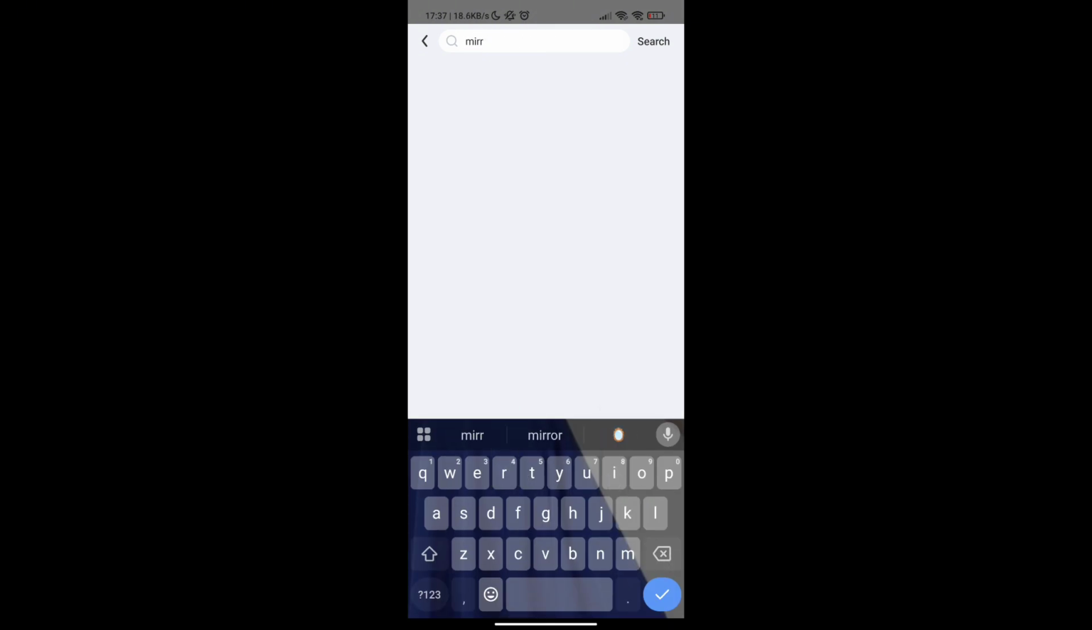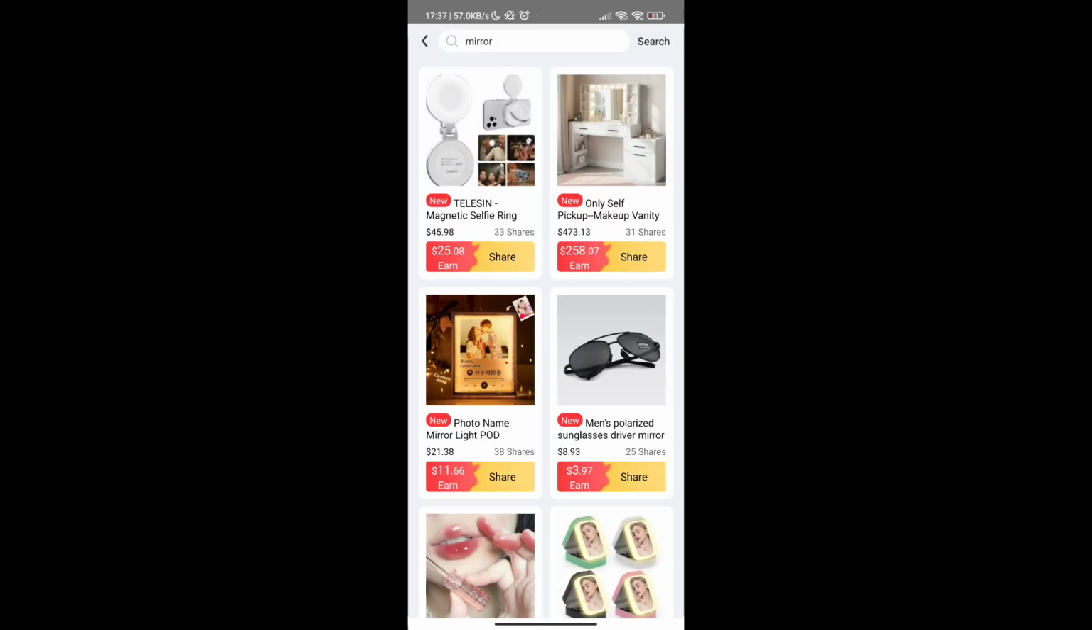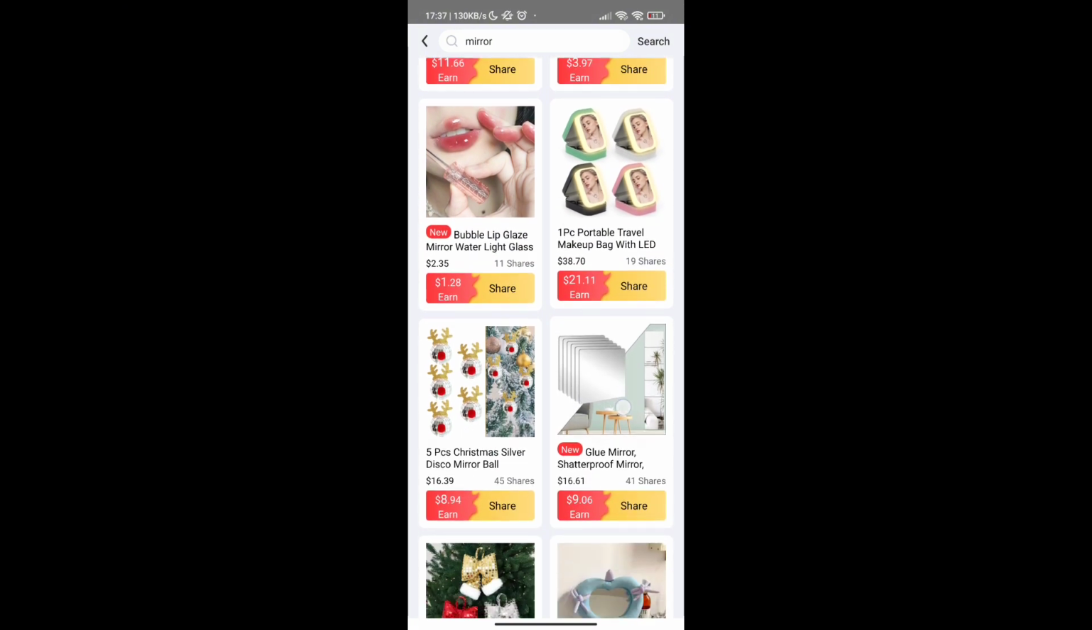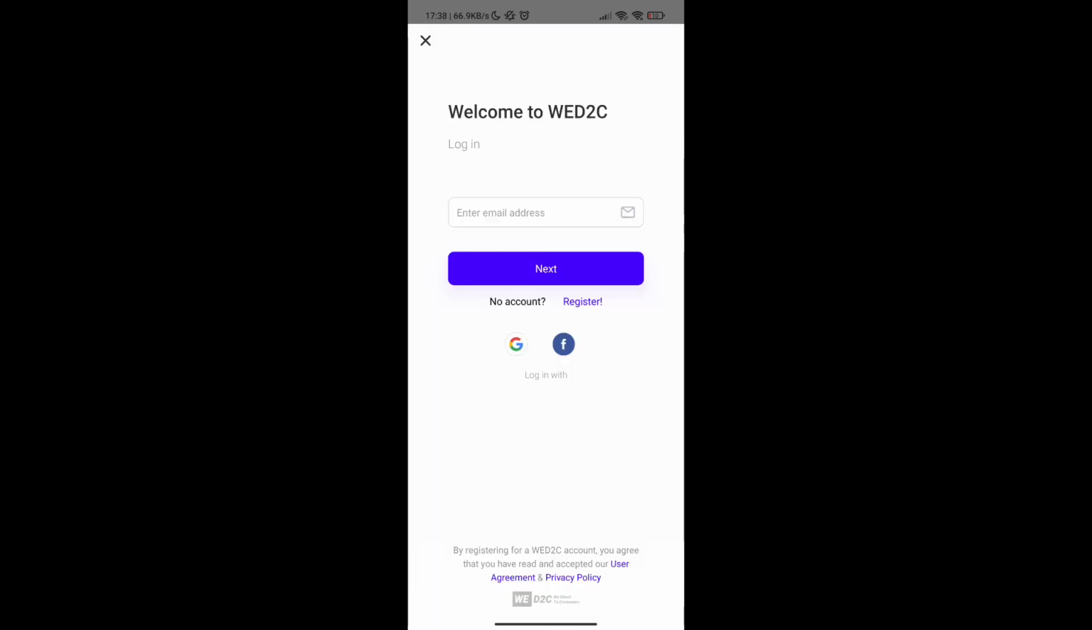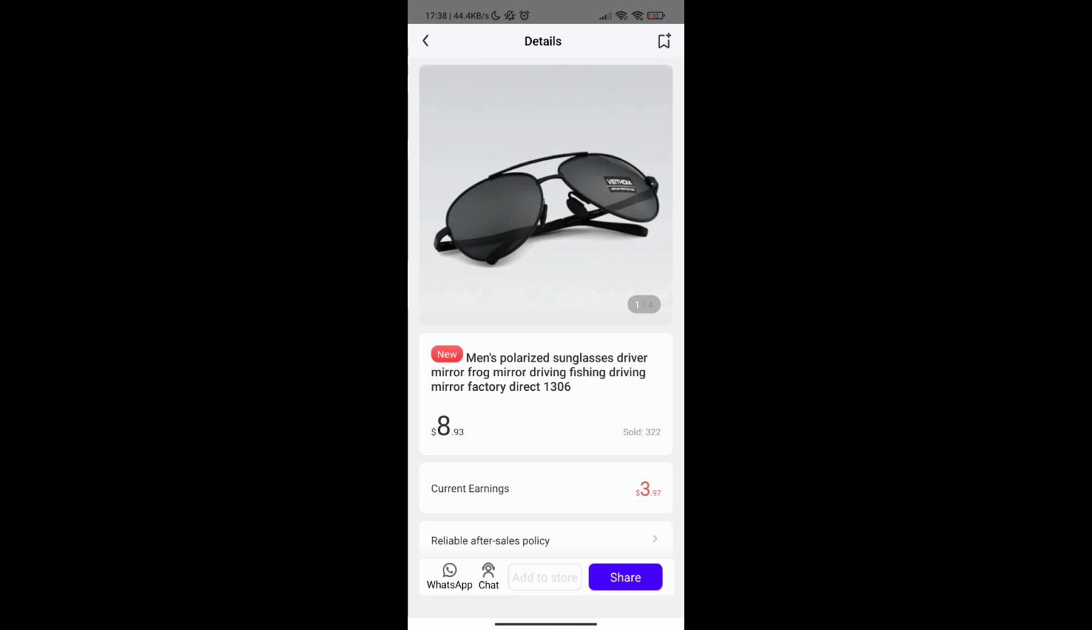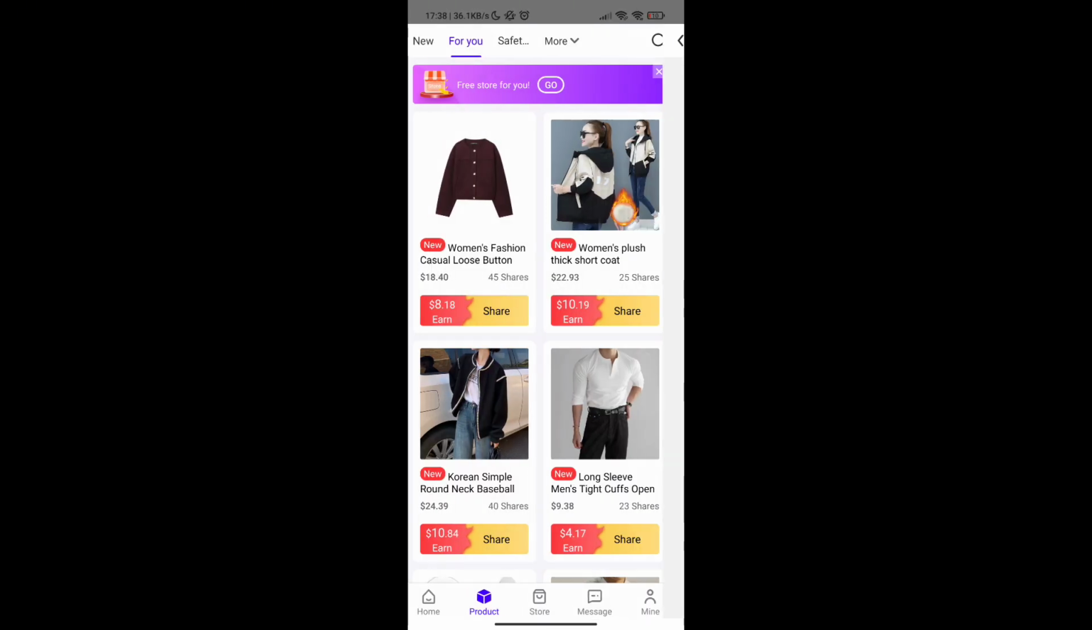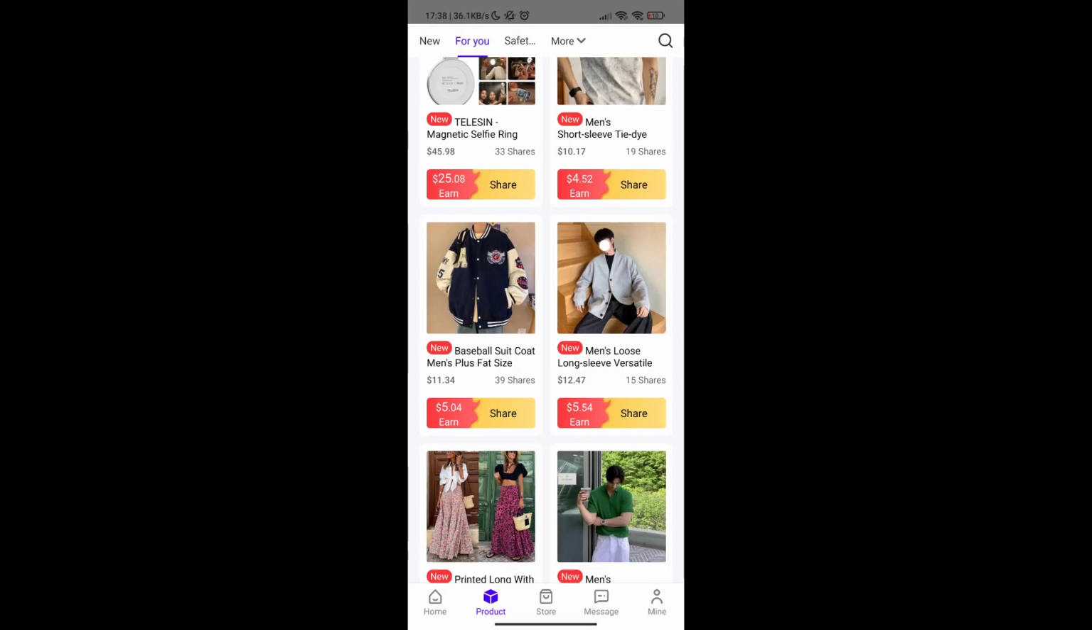Okay, so for example, this product. Okay, so after that, you just have to wait for a couple of seconds and you'll be able to see that right here. Okay, so for example, this one. So tap on the share option. Okay, so let me just log in once again. All right, so once you've done that, you would be able to see this option right here. Okay, so we have successfully logged in. Let me just close this section. So you just have to continue finding your products.